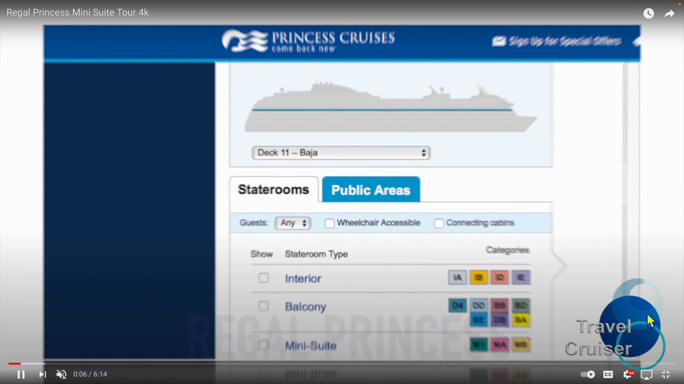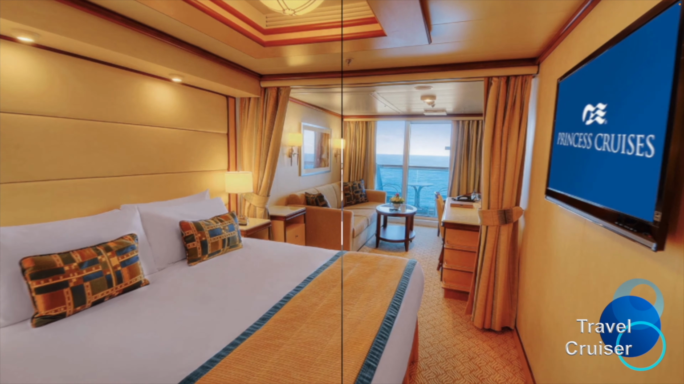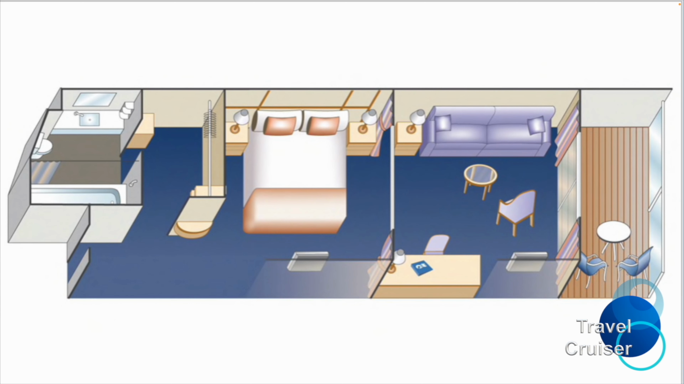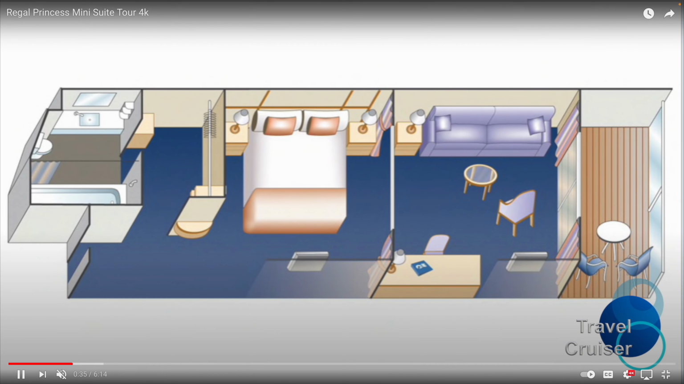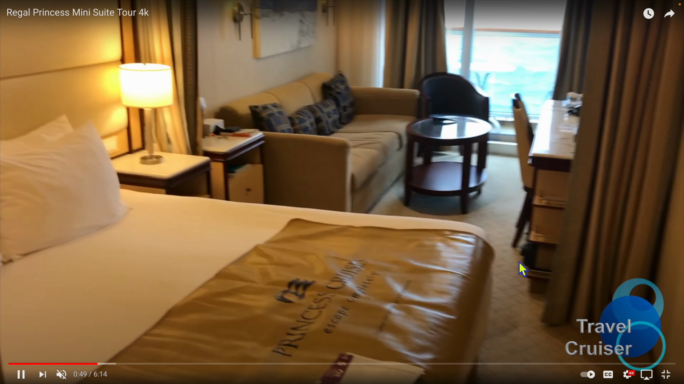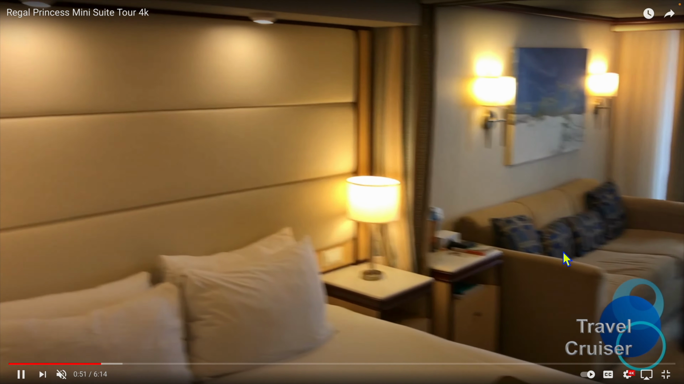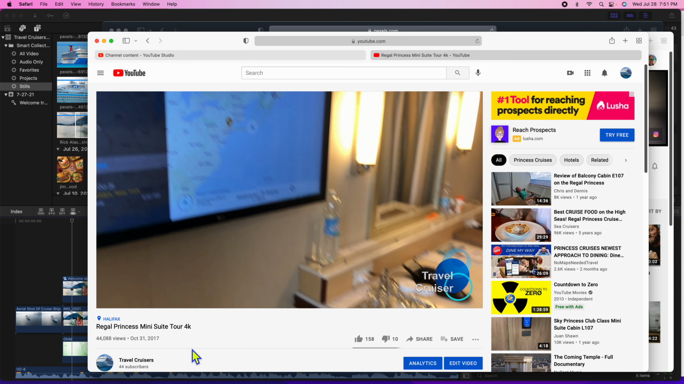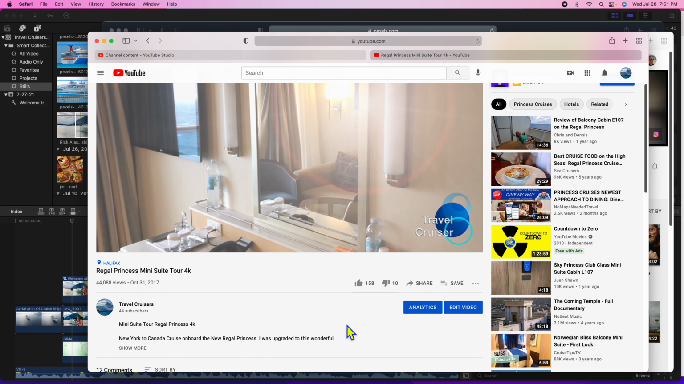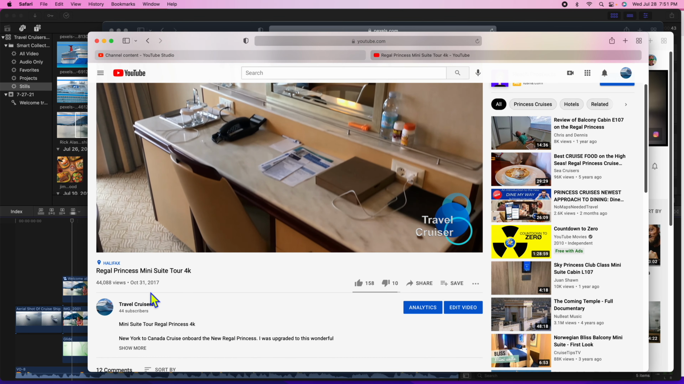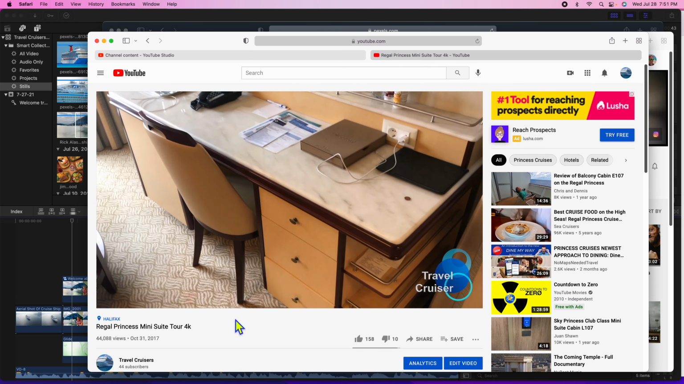So we've got the Regal Princess. You know, I really get upset when people don't show the cabin. So I'm actually showing the diagram of the cabin, and I'm showing getting into the actual cabin itself, which I do this whole little tour here of our cabins. This little cabin tour has gotten, check this out, 44,000 views. I mean, what?